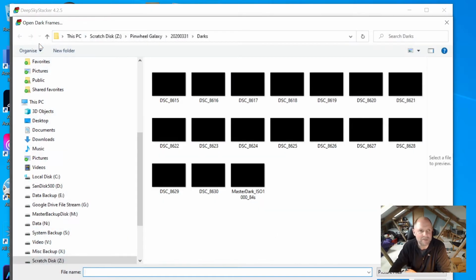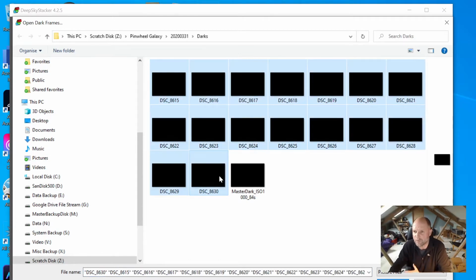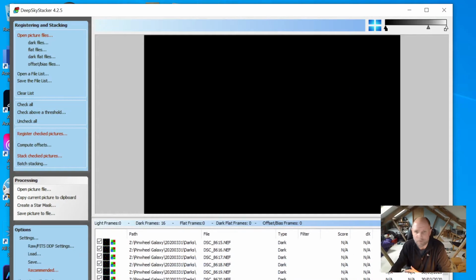So I'm going to start with some dark files. I've got these pictures here which I put in. These are all dark, so they're all taken with the lens cap on, so it's not taking a picture of anything, but all the settings are the same. So they're all long exposures. They're all raw files.